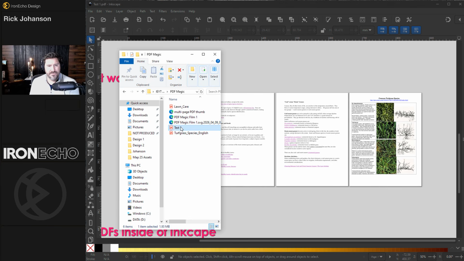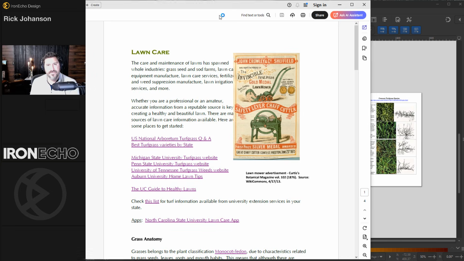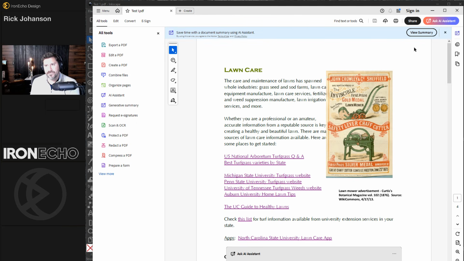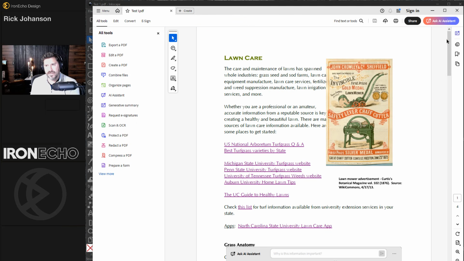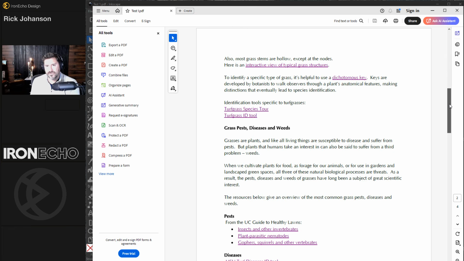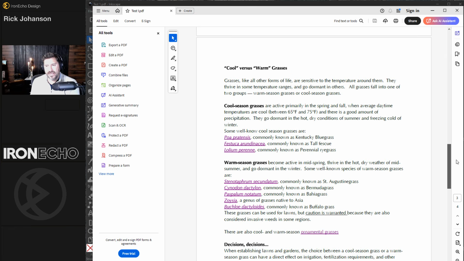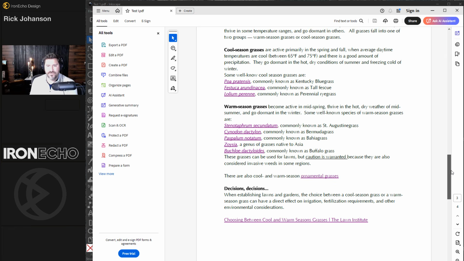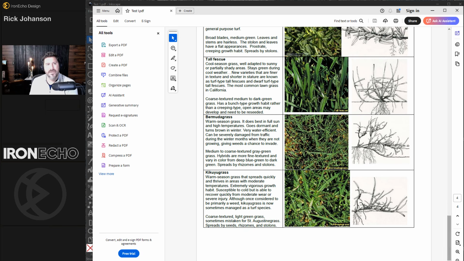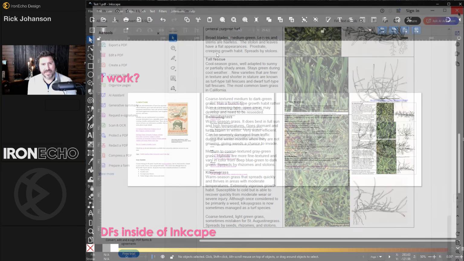And Test 1. Let's see if it worked. So the first page, got some AI help. I don't need that. Let's scroll down. Second page, third page. And did it add that last fourth page for us? It did. Super simple. That's why I love Inkscape.